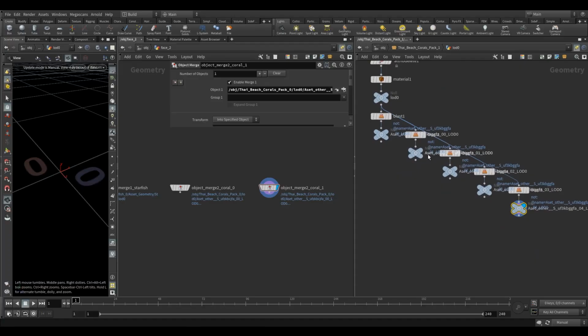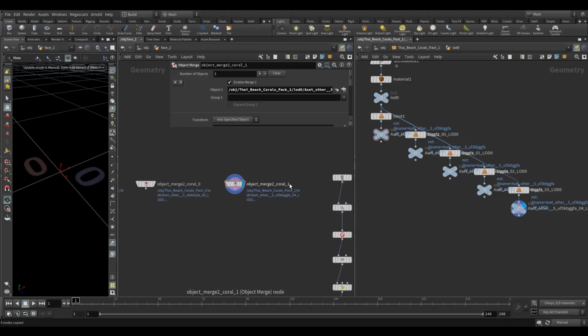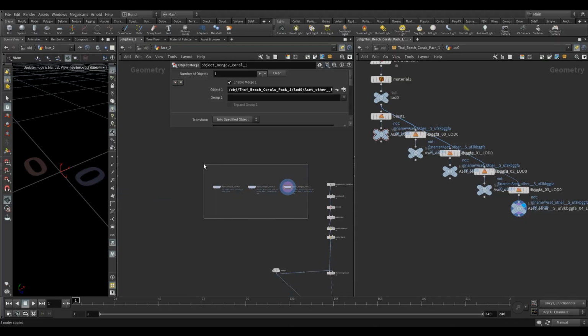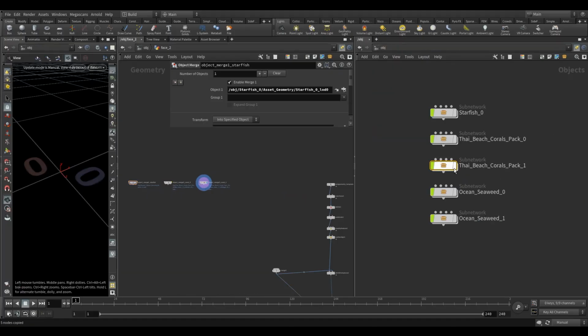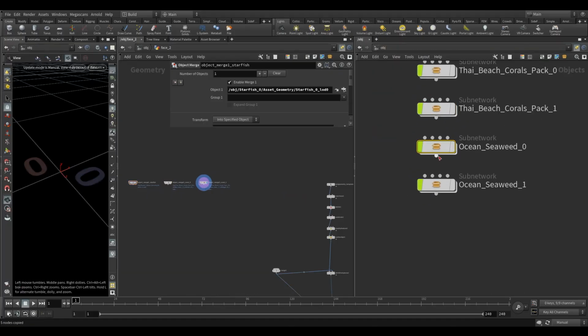So go in there and grab all these. Oops. So shift click, Control C, come in here, double click to select it all, and then Control V, and that will be coral 1. Perfect. Move these over. What else do I want? So I've got both coral, starfish, seaweed.